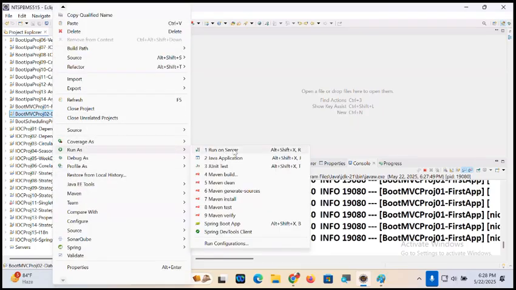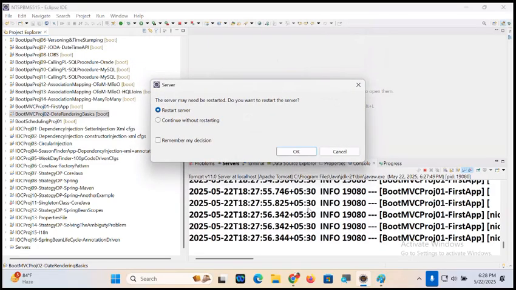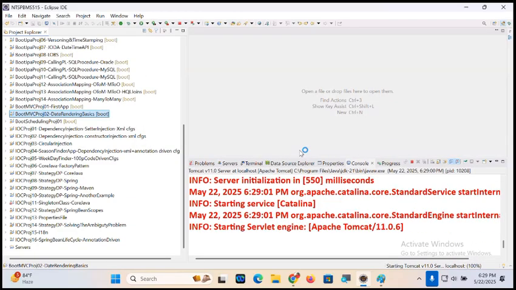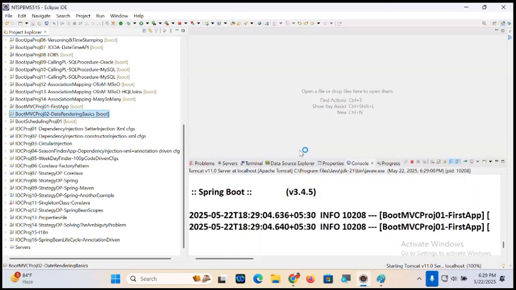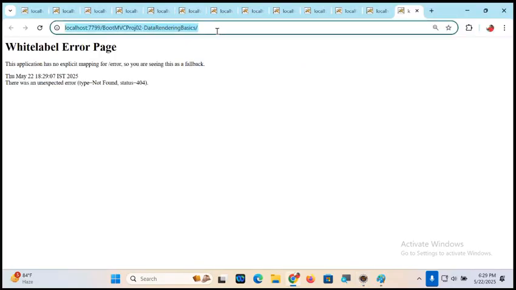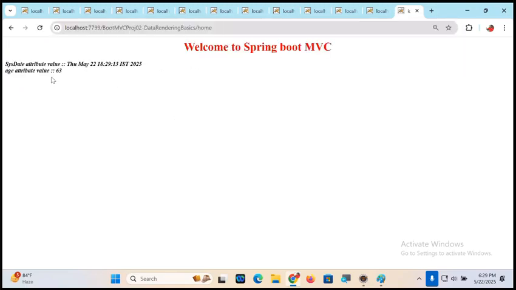Run on server. This. Say next. Say finish. Say OK. Okay, guys. Where is this? We are getting model attributes are not there. This time it is taking welcome.jsp as the logical view name, welcome.jsp as a view component. That means we have control on the logical view name, guys.